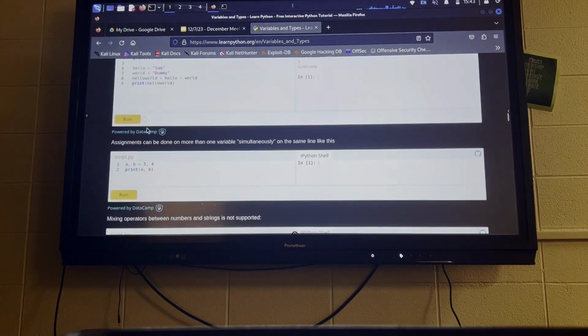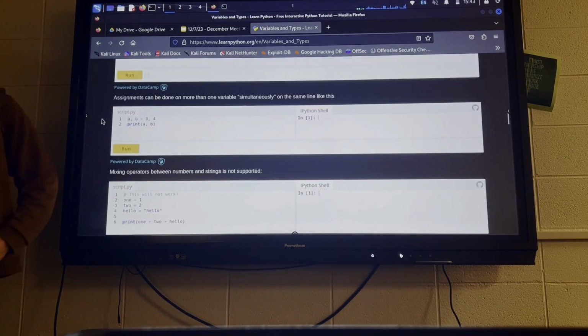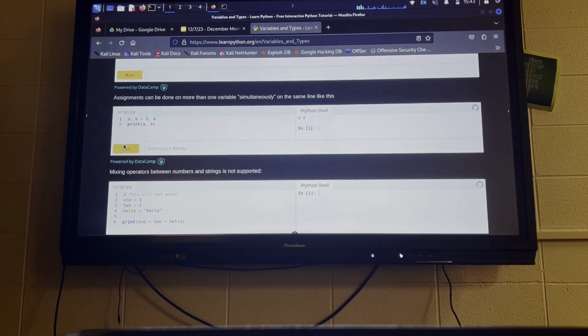Okay. Our next point right here. What is this function doing, and what values are being assigned to each variable? Well, the variable A has been assigned the value integer 3. The variable B has been assigned the value integer 4, and then it prints out both variable A and B. Yes, so it prints out 3 and 4.